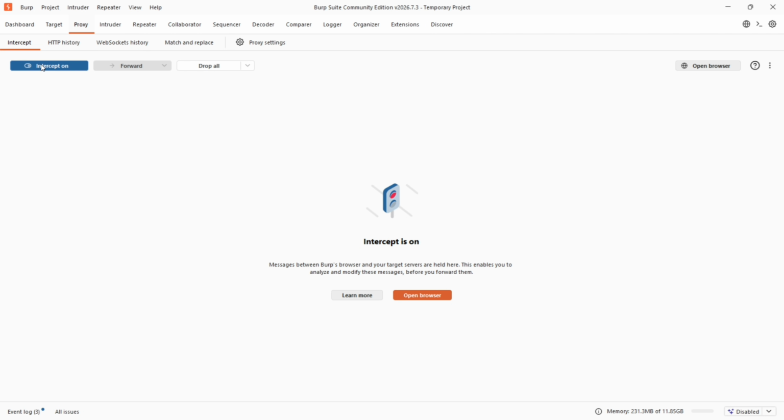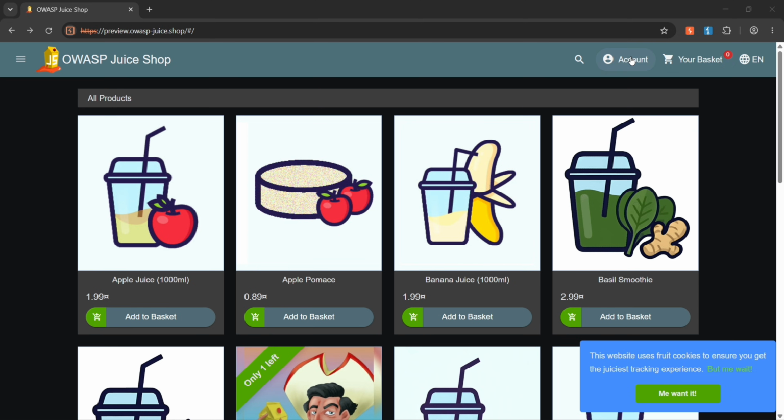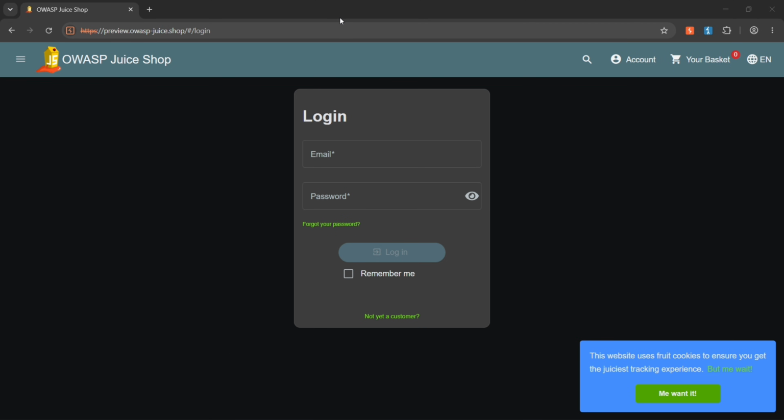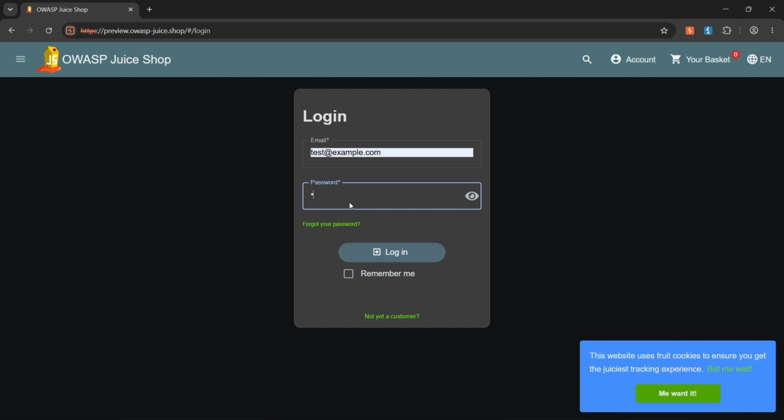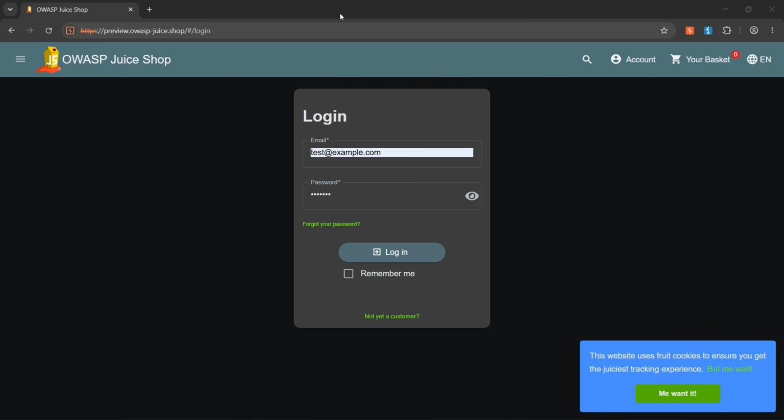On Burp Suite, start the Intercept. Now click on the account and then login. I am testing the login functionality by submitting a normal login request. Enter the credentials and click on the login button.